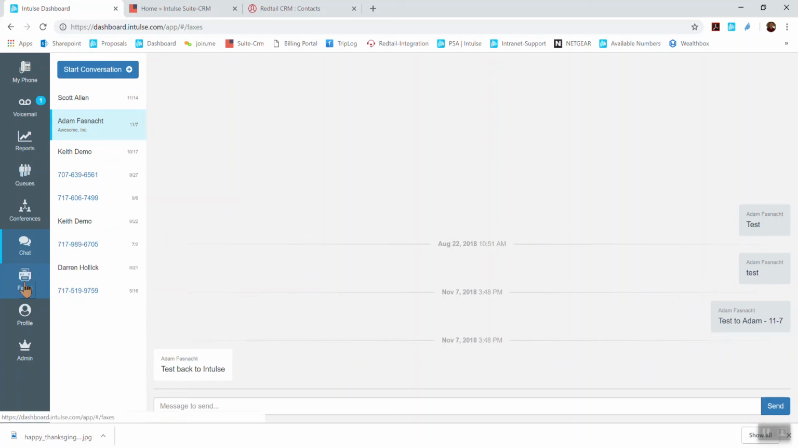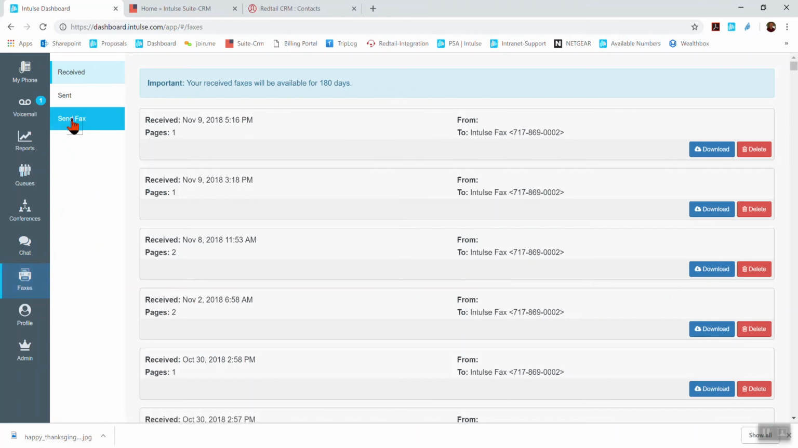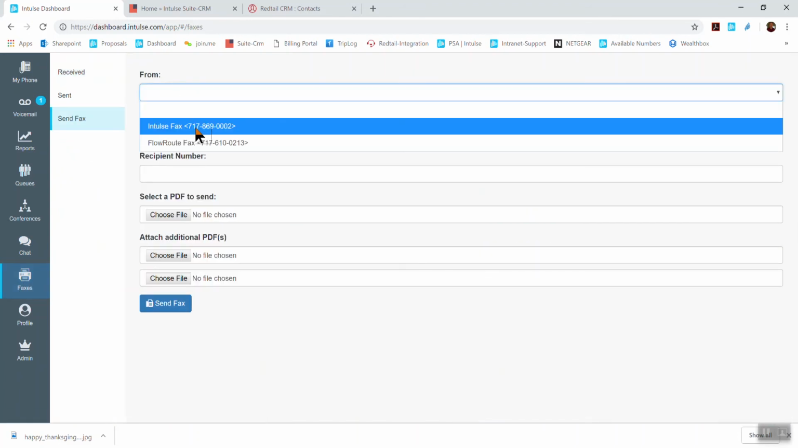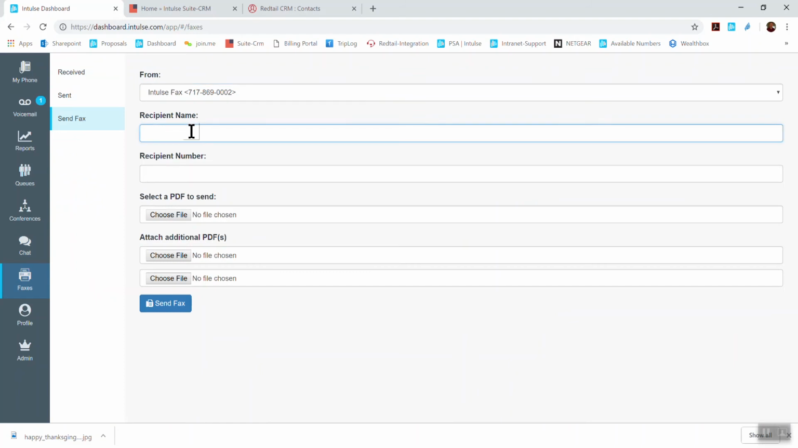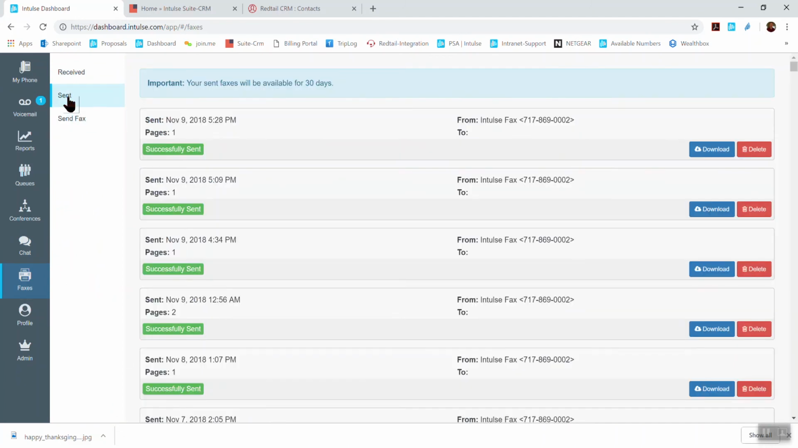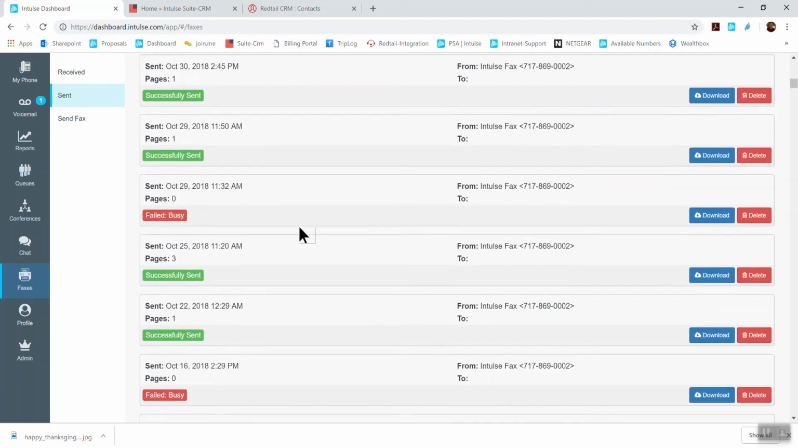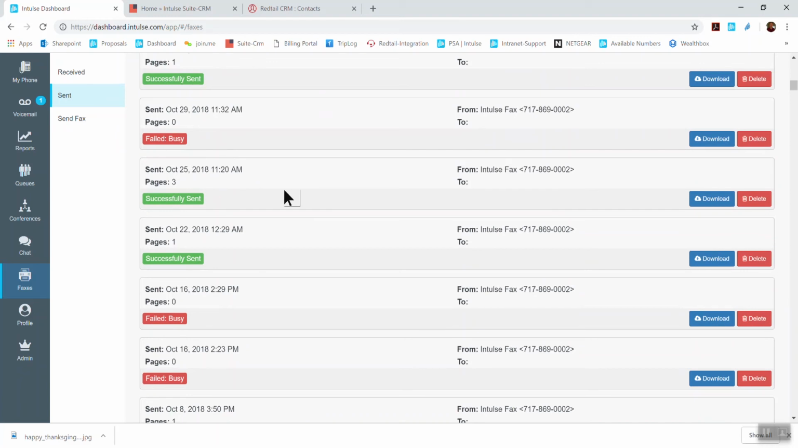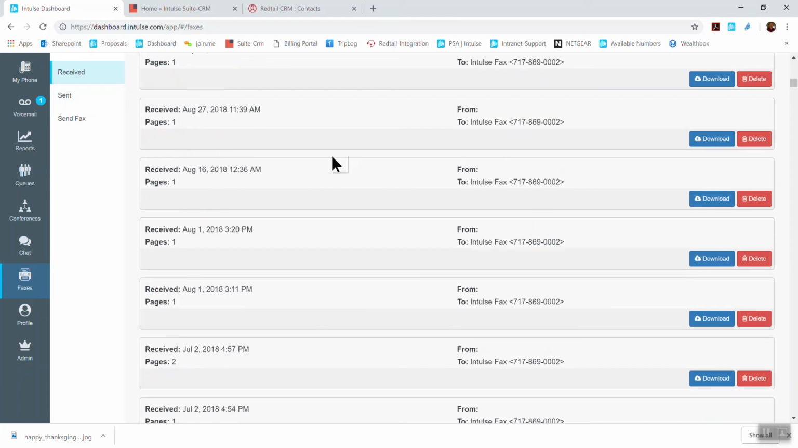In the fax area, let's say that you want to send a fax. You'll just come to send fax. You'll choose the fax number that you want to send from, put in the recipient name, the recipient number, and choose up to 3 PDF files that you'd like to send as a fax. Hit send fax. It will take you to the sent screen, and you'll see a light blue box that says processing. And then if it's successful, it turns green. And if it fails, it turns red and often tells you why it failed, and then you know that you need to resend it. Your received faxes come in here.